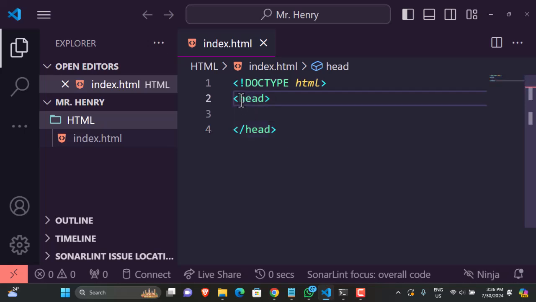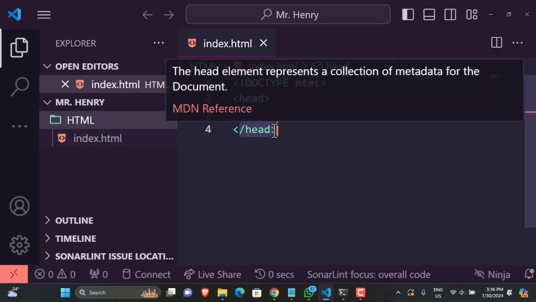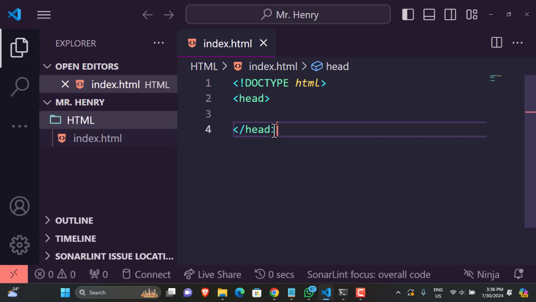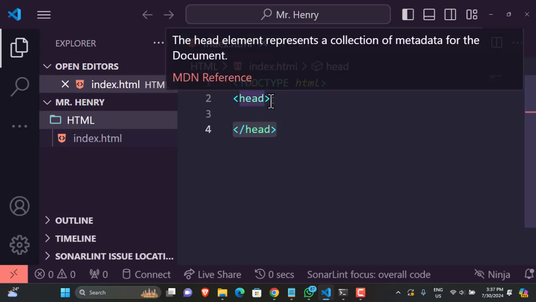Now look at it. When I did this, I was opening the tag. When I'm doing this, I am closing the tag. Are you seeing the difference? What's the difference between them? This is the closing tag, and this is the opening tag.